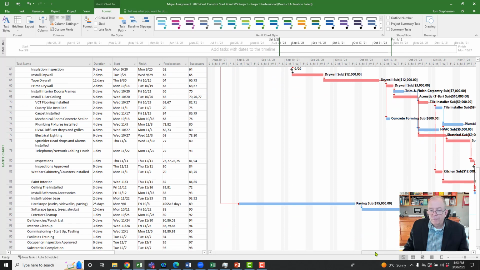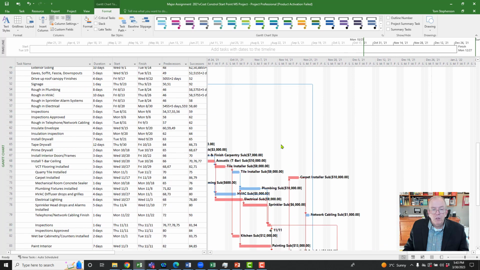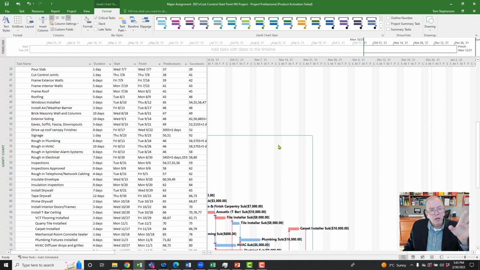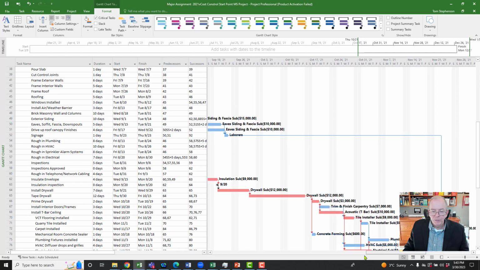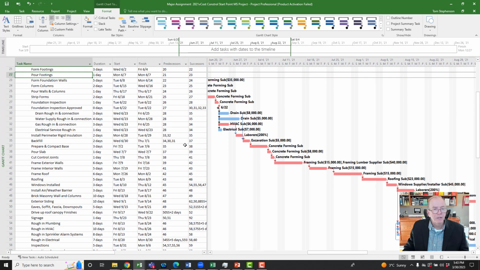Back and forth and up and down quite a bit, right? Way up here. You can make it go and flow the way the project does. A lot of people don't know this, and they're using Microsoft Project and they're missing some of the things that you can do.